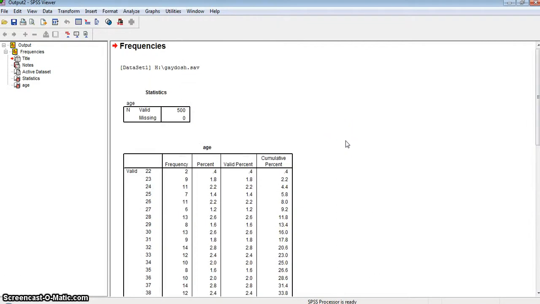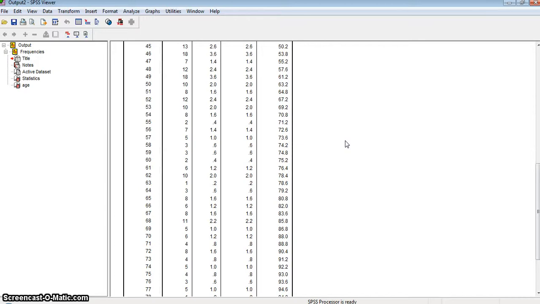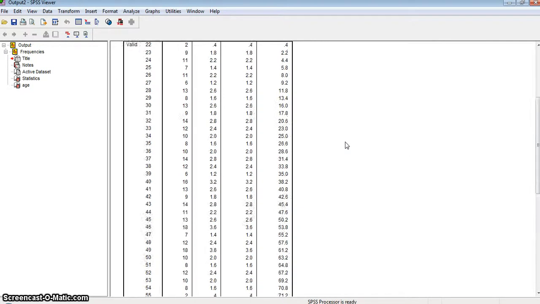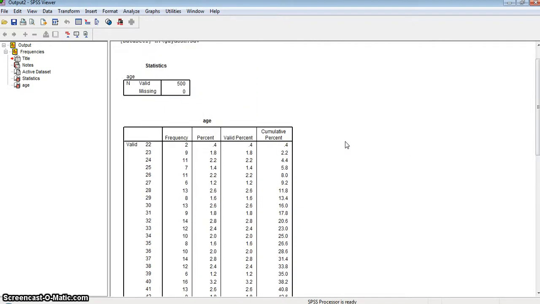This table is simply too big for presentation in a formal paper. What we want to do is collapse all of these ages into a smaller number of categories that will fit easily on one page.